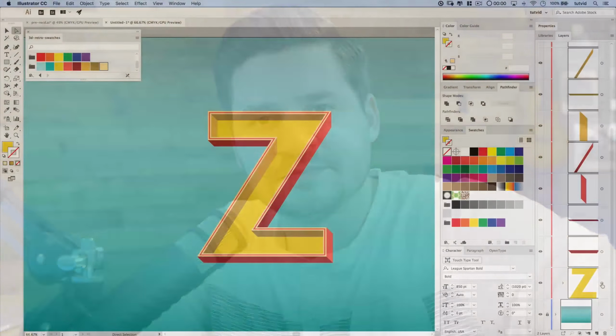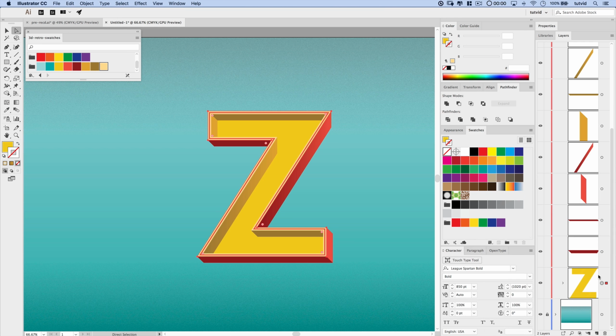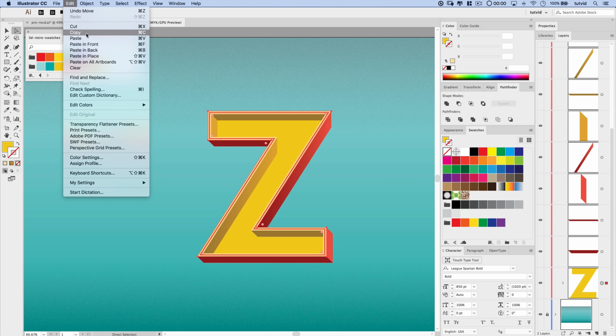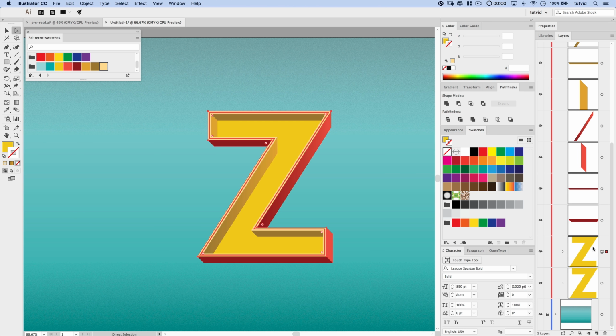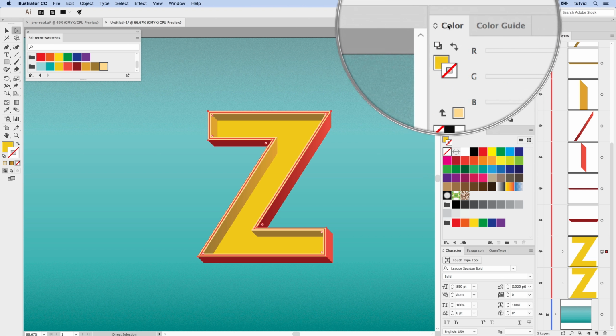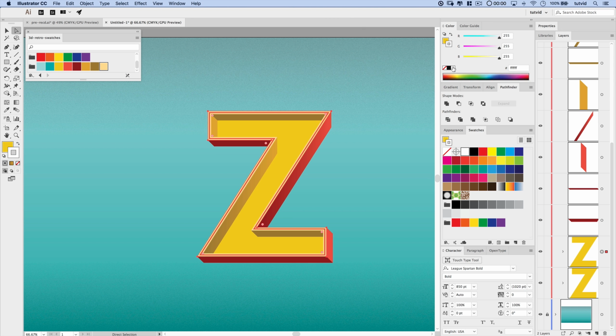Let's get back to this text 3D retro goodness. Let's grab our original Z down here in the Layers panel again, and we'll go Edit. We're going to copy, and then we're going to paste this bad boy in front, and we're going to leave it down here at the bottom of our layer stack, but just in front of that Z. I want to fill this, though, with the color white, so I can come up to my color panel and just select white from the little swatch menu there.